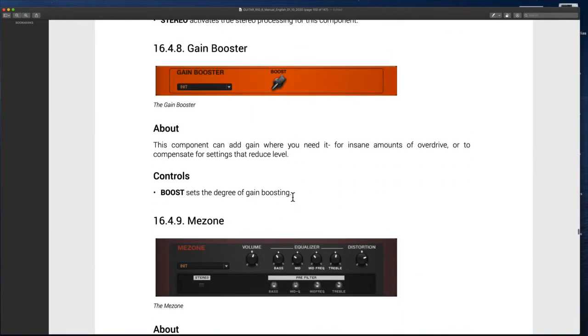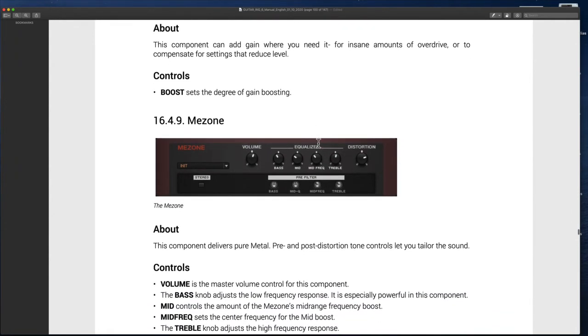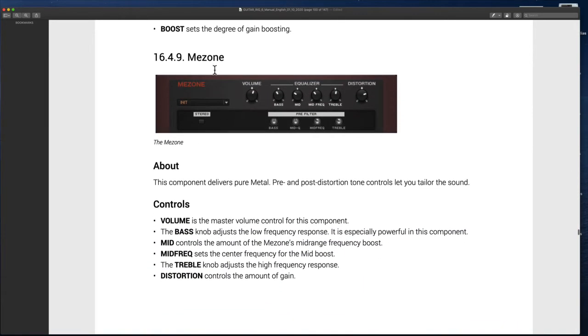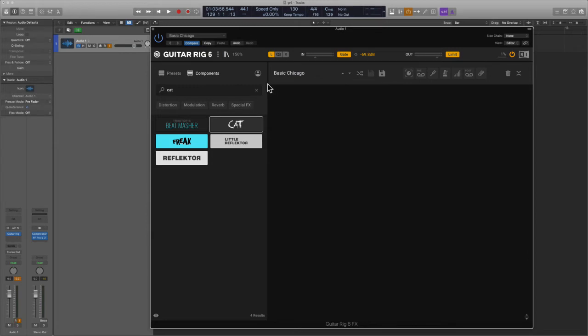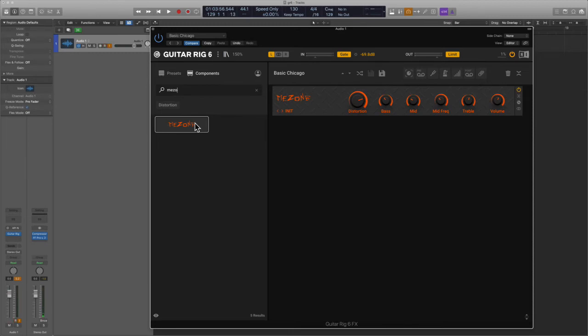You got fuzzes, a gain booster for insane amounts of overdrive, or to compensate for settings that reduce the level. So if you have a compressor or something, what is this guy? Pure metal. Check out Mezone. Gotta check this out real quick. Hold on. Set up a quick preset. That doesn't necessarily sound metal to me.